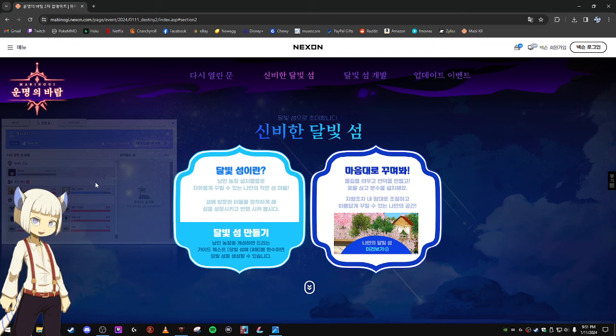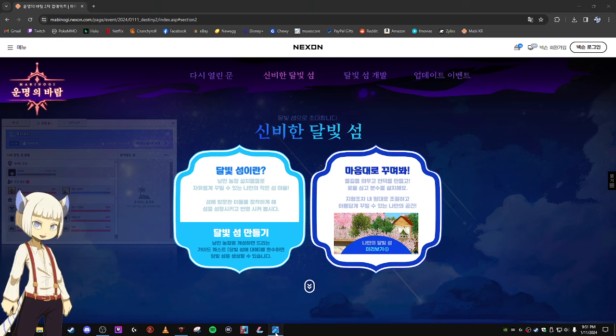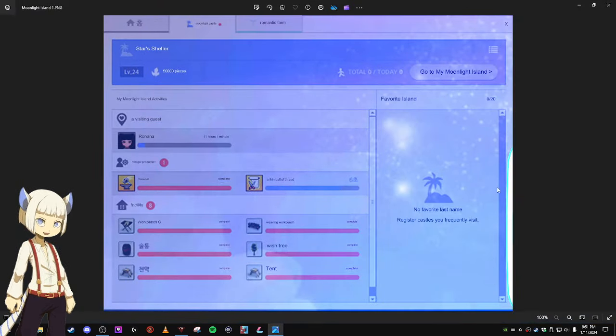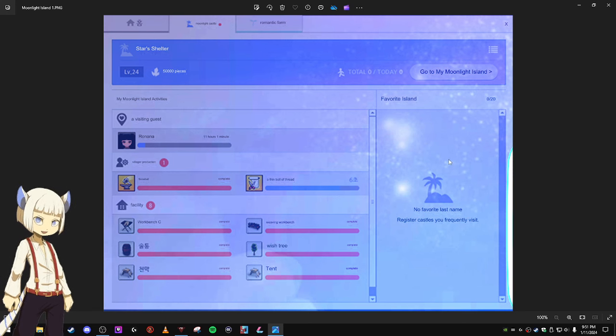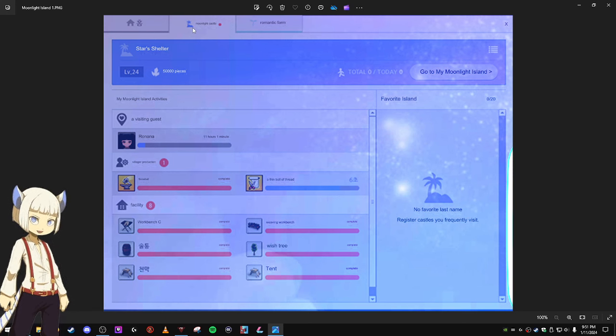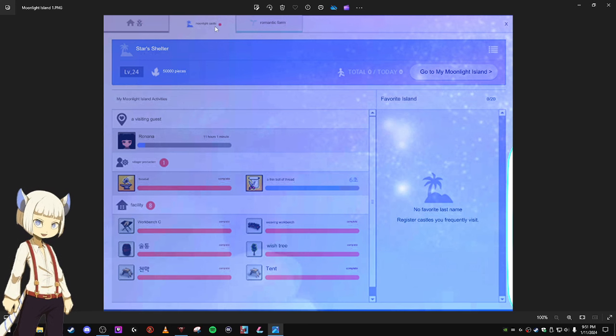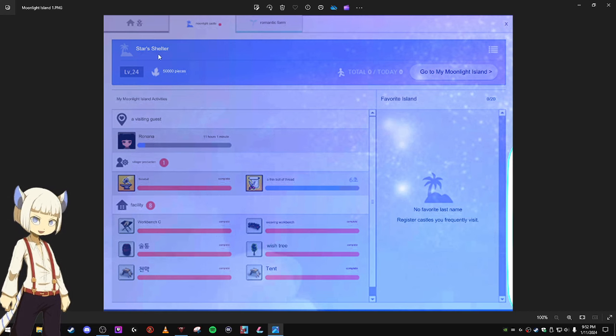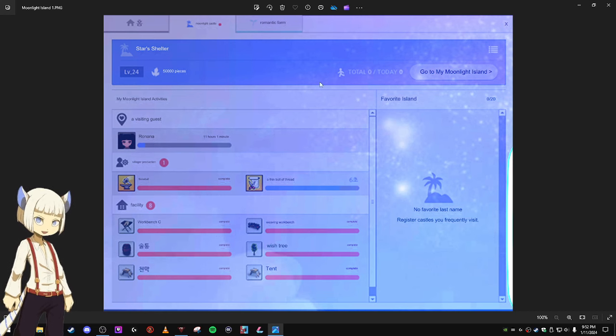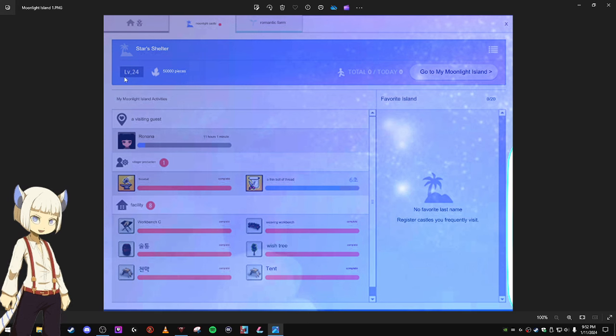This image was a little dark, so I did actually have to brighten that image up a little bit in order to translate it. Here you can see Moonlight Castle, so this is the Moonlight Island tab. And then this is the tab for your romantic farm or your homestead. We call them homesteads in the NA. And this is the name of the Moonlight Island, so this one's called Star's Shelter. You can probably name yours whatever you want. And here's its level.